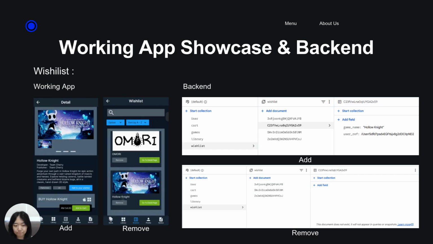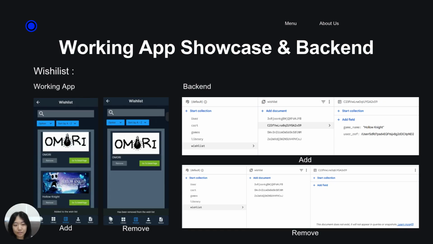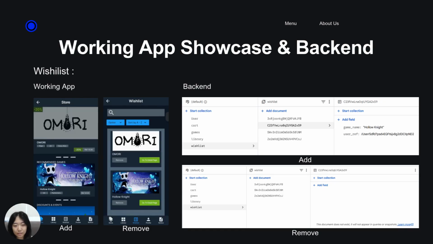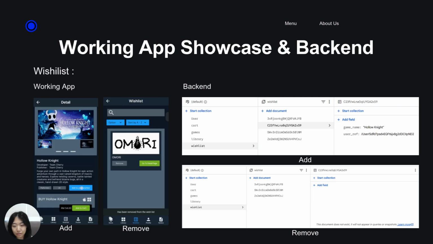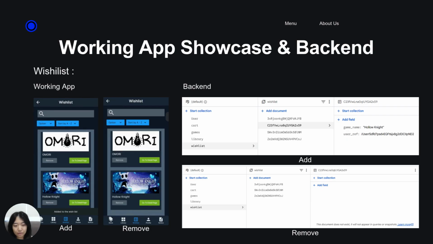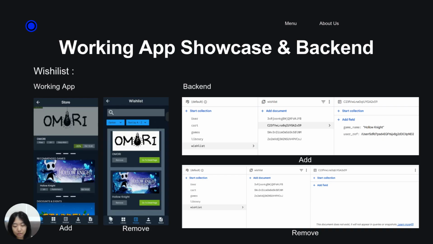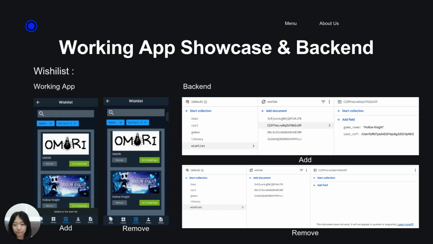And then the same in Firebase. In the Firebase wishlist collection, we can see here the game name Hollow Knight and the user reference. And if you remove the game in the app, the Firebase here will also remove the document.